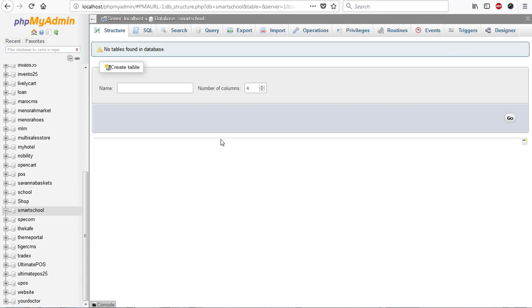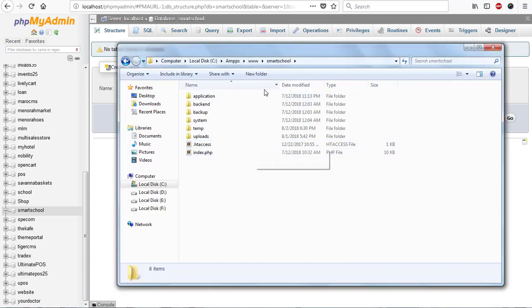Now, if you have been following my previous tutorials, you should know how to install applications by now. I've already created the database that we're going to use for our installation, and the database name is Smart School, and I've already extracted Smart School into my www folder. In this tutorial I'm not using XAMPP, I'm using AMPPS, and I have my Smart School in its www folder too. So we are going to start the installation process of Smart School on my system.